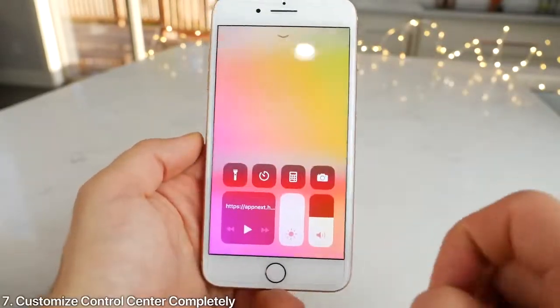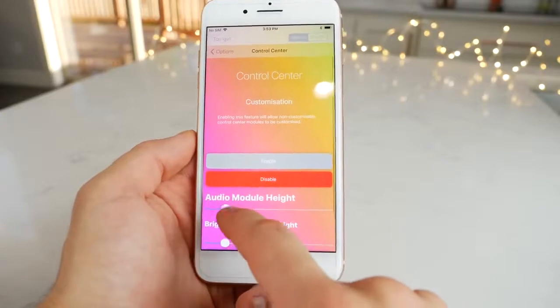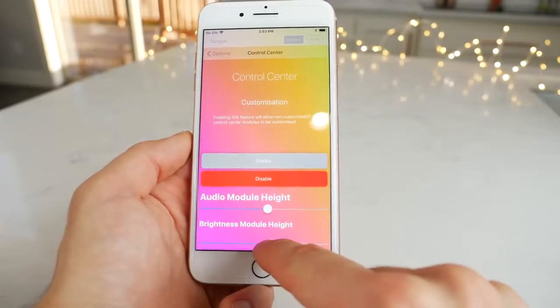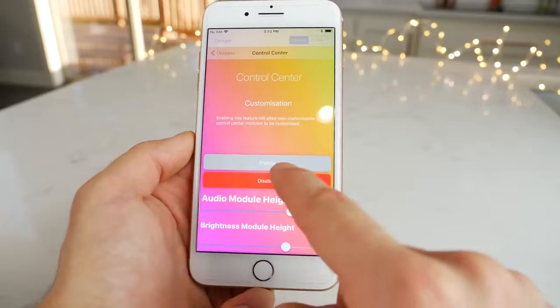Change the control center up to whatever you want it to be. Now I'm gonna make it something really ridiculous here. So I'm gonna adjust the slider height to really long here.